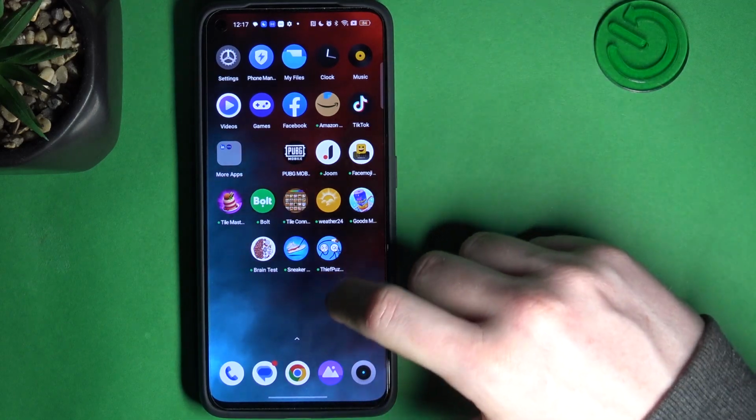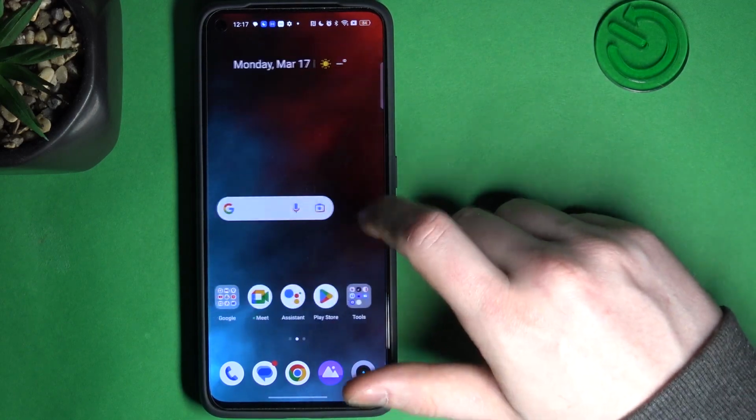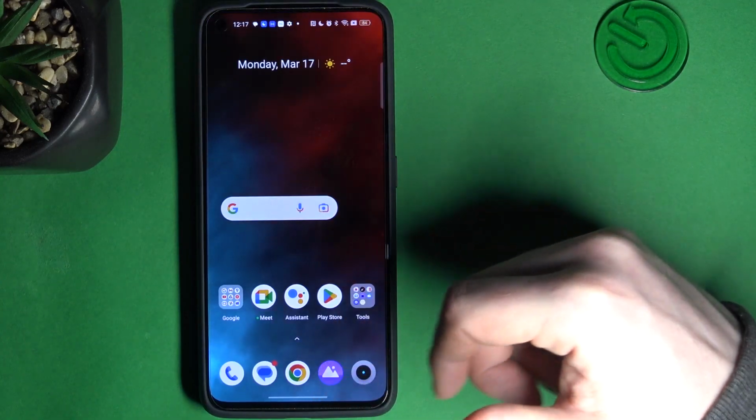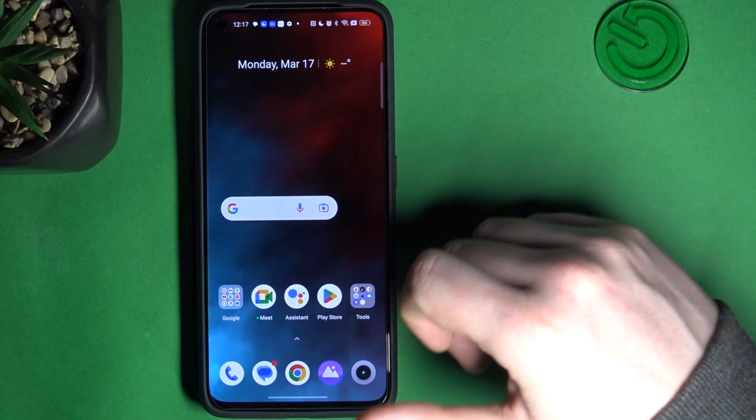Hello, in this video I want to show you how to fix the problem when you have a stable internet connection, but you cannot use your browser and Google Play Store on REALME GT2.